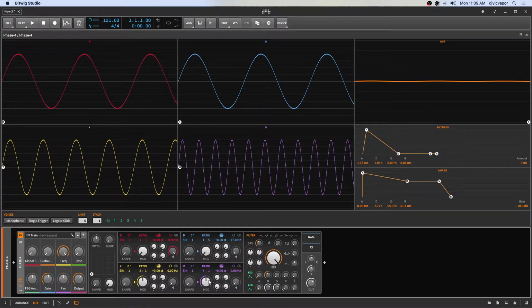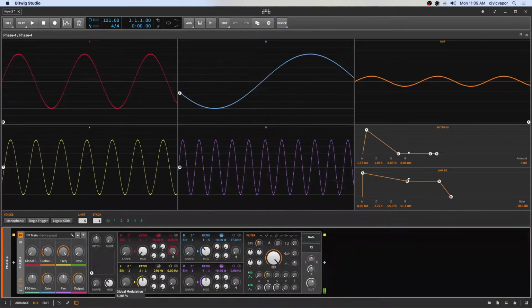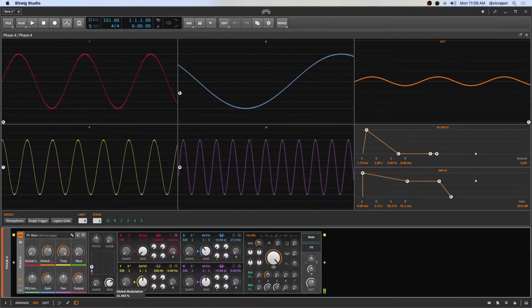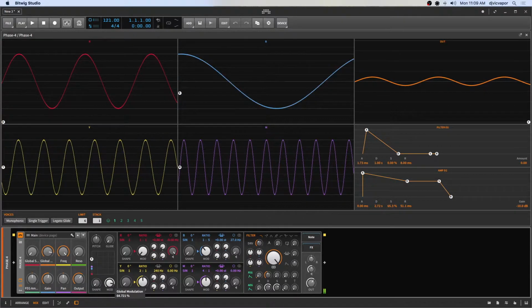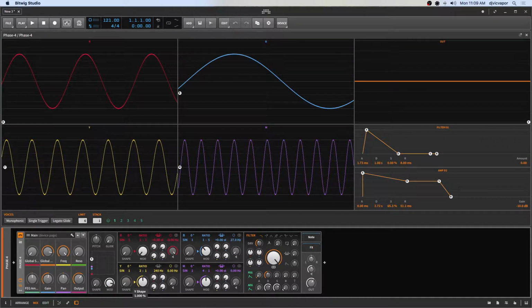And what do we want to do over here? Let's turn up the mod a little bit on that. Let's take key tracking off and turn this guy up a little bit. And now we should start to see some modulation happening. And let's move some shape around.